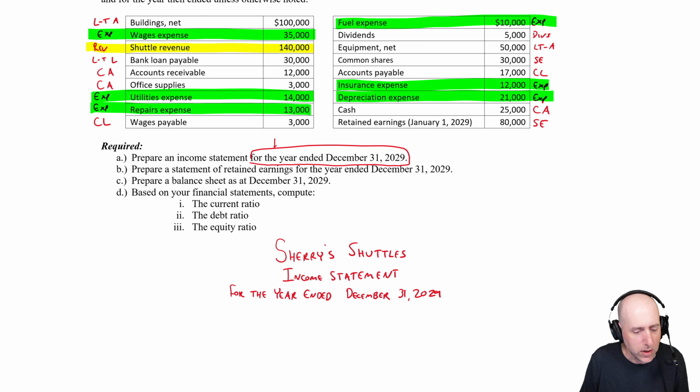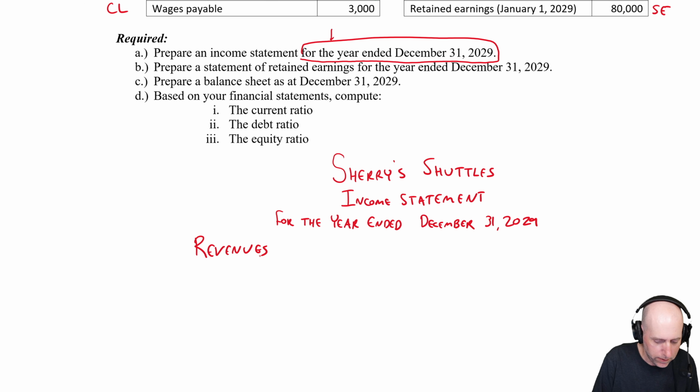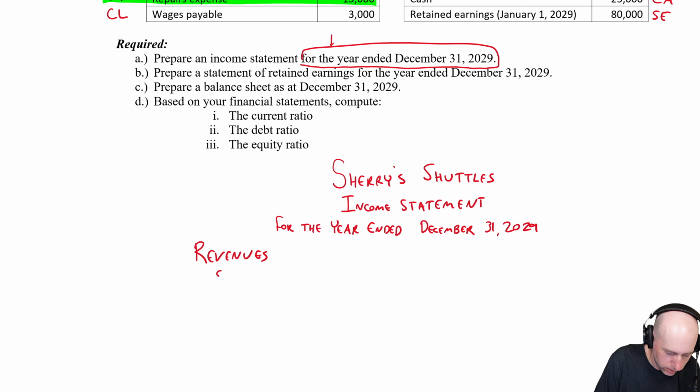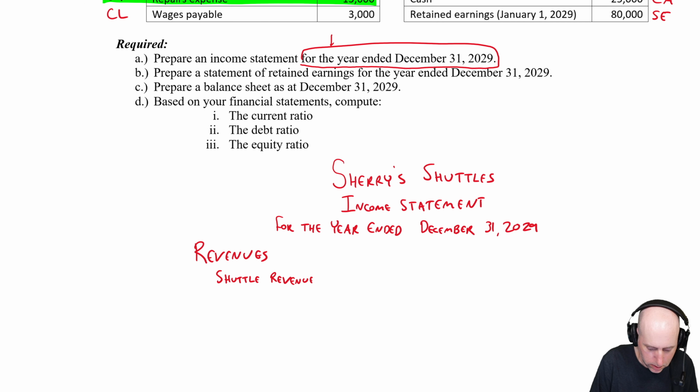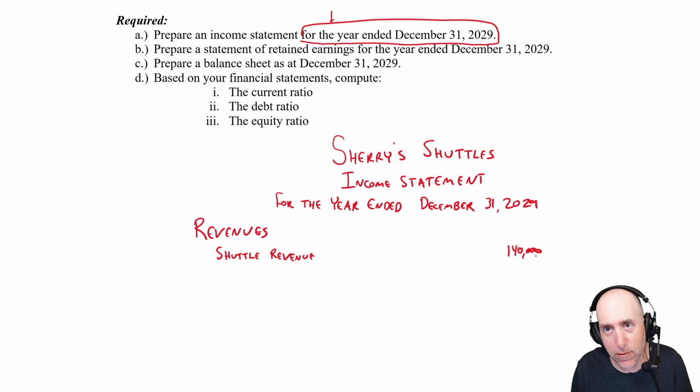Okay. So we said the income statement is the summary of revenues and expenses. Let's start with revenues, and let's start with a heading. So again, if this was my piece of paper, just on the left side here, I write a heading, revenues. And under revenues, I'm going to write shuttle revenue. Our shuttle revenue was $140,000. I'm going to write it over towards the right-hand side of my page. Beautiful. I've done my revenues.